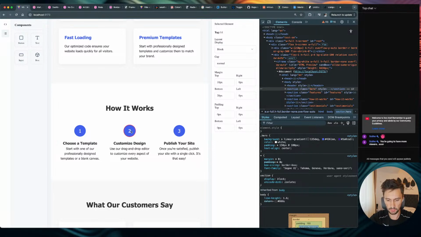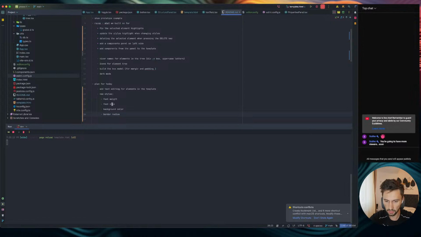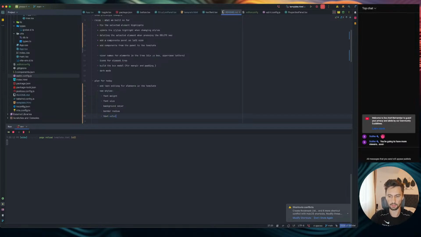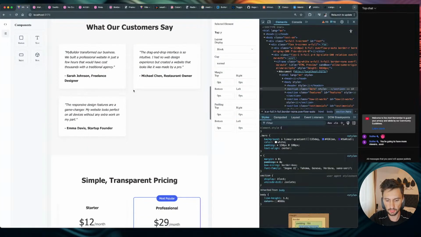This is border radius, font weight and font size with the font color. Do we have font text color? We don't. Oh, oops. Come on. Oh. Text color. All right. Text style. Italic, etc. I'm not sure what other styles are there.